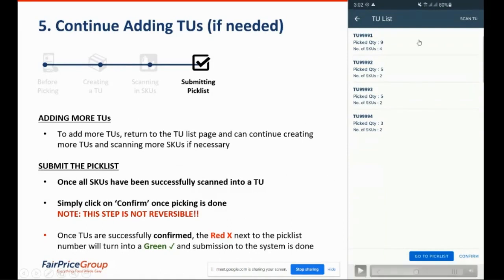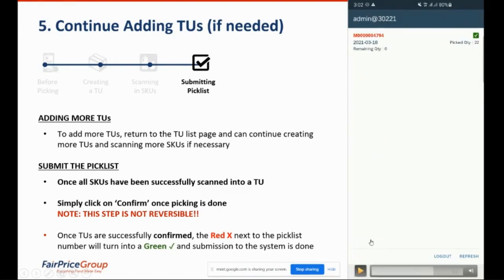So let's say you're happy with these 4 TUs and you've scanned everything in your pick list. All you simply have to do is click this confirm button here. And once you click the confirm button, you will see on this summary page a green tick here with the remaining quantity as 0 and the pick quantity as 22, which has now been submitted to our system for today's pick list. So once you see this green tick, you're all good to go and the information has been captured by our system for handover to our transporters.